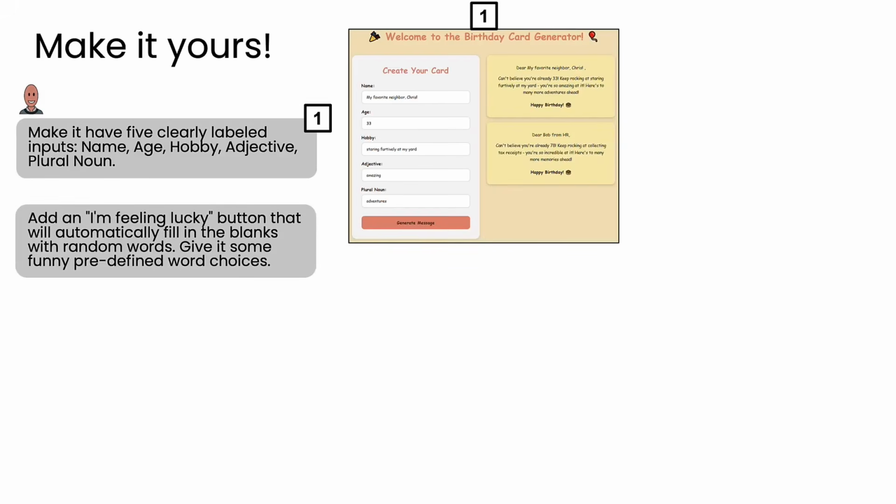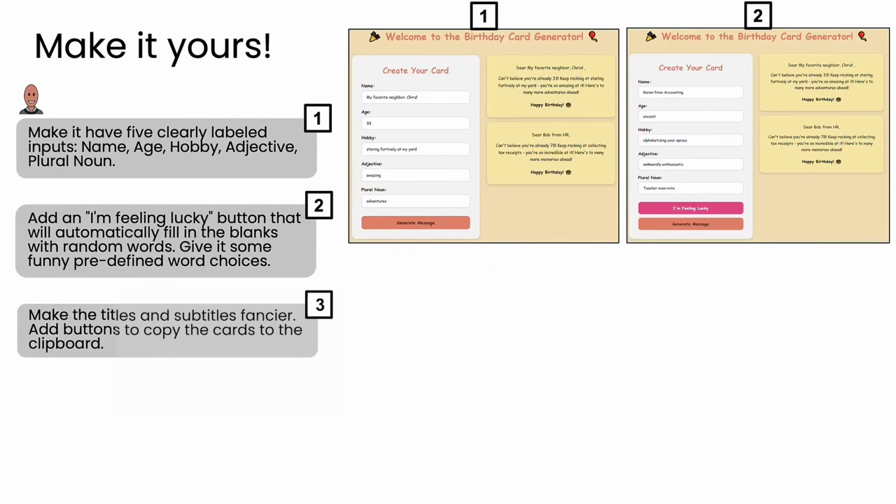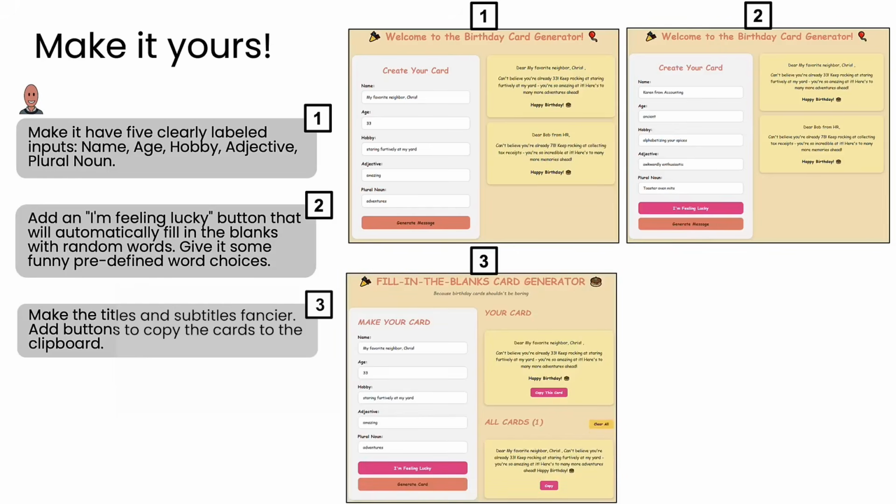Or if I add an I'm feeling lucky button, again, I try to be specific in telling it what I want the I'm feeling lucky button to do. I want it to automatically fill in the blanks with random words. And I want the predefined word choices to be funny. And here, I'm actually adding 2 features at the same time. I might update the titles and subtitles and also add a button to copy the cards to clipboard. So this is actually 2 of the bullets from the previous slide that I'm adding at the same time.